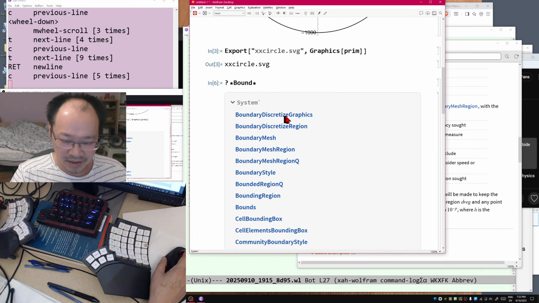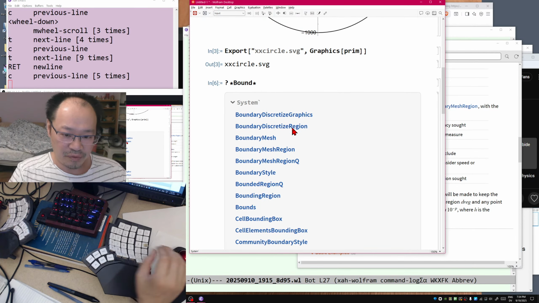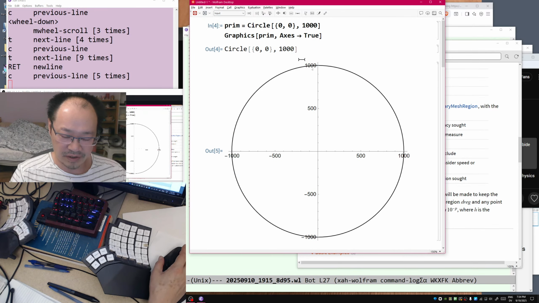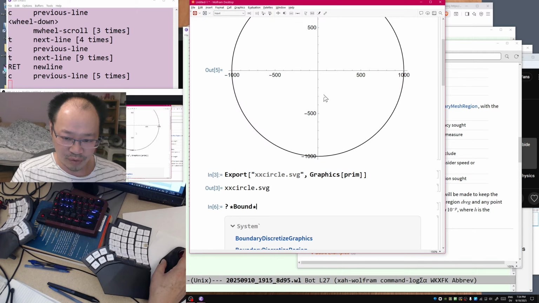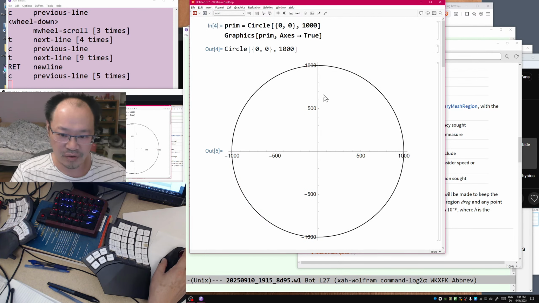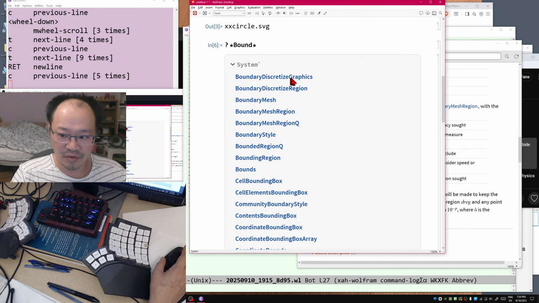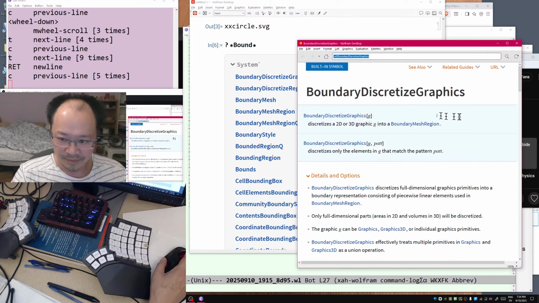BoundaryDiscretizeGraphics, BoundaryDiscretizeRegion. So in Wolfram language, graphics means these graphics primitives. You have a 2D version and a 3D version. The 2D version is just called Graphics. So you got Graphics. Okay, so BoundaryDiscretizeGraphics applies to graphics.